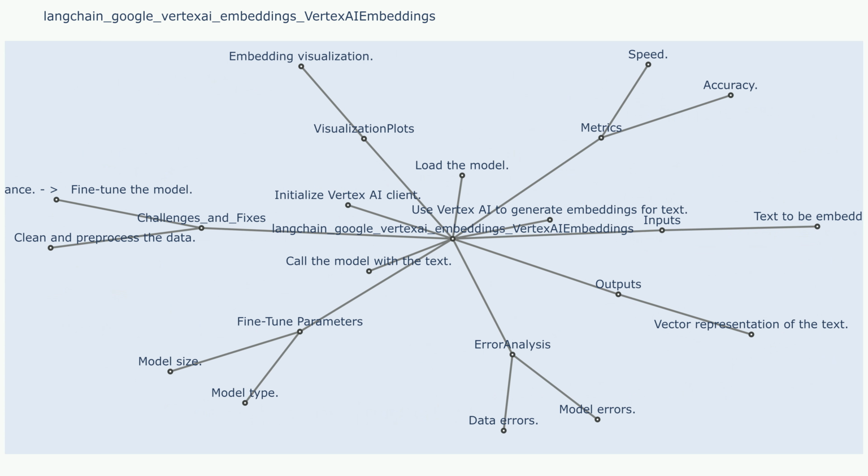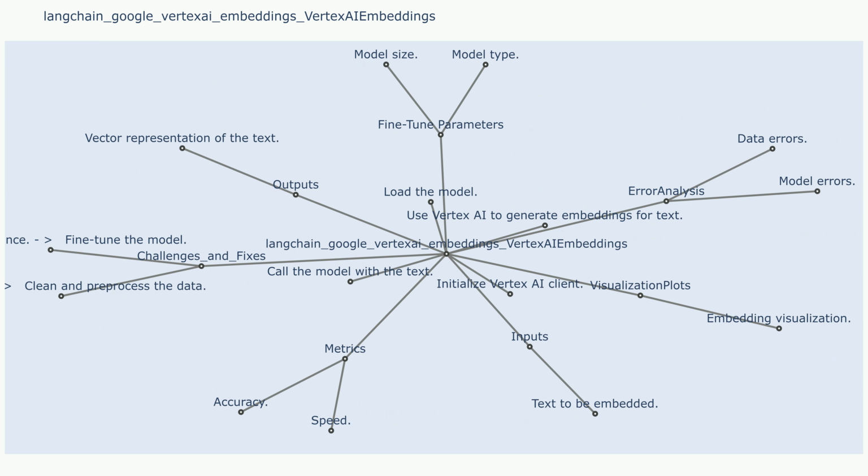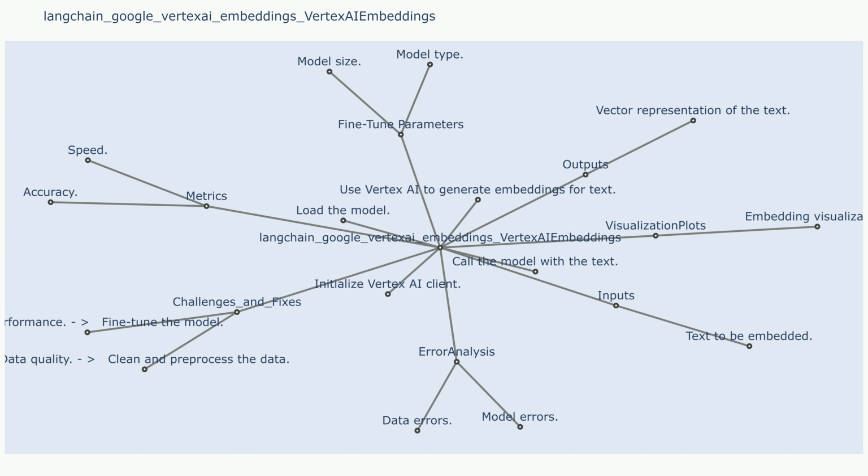Fine-tune parameters. Parameter 1. Explain in detail model name. You can choose from a variety of pre-trained models offered by Google Vertex AI, allowing you to select the most suitable model for your specific use case. Parameter 2. Explain in detail endpoint. If you have a custom Vertex AI embedding model deployed as an endpoint, you can specify the endpoint address to use that model instead of the pre-trained ones.